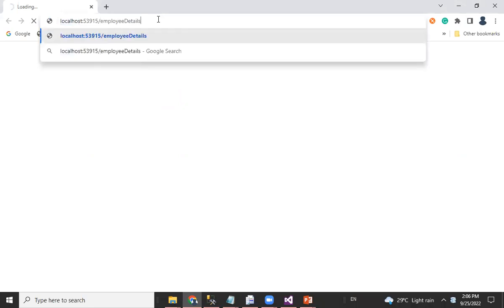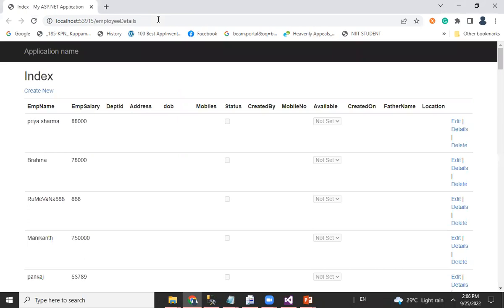Okay, I'll just write my controller name as employee details controller, and press enter here. So this is my employee details controller. By default, it will call the index method, so it should populate the data for me here. Now you can see, slowly, I got some data here.